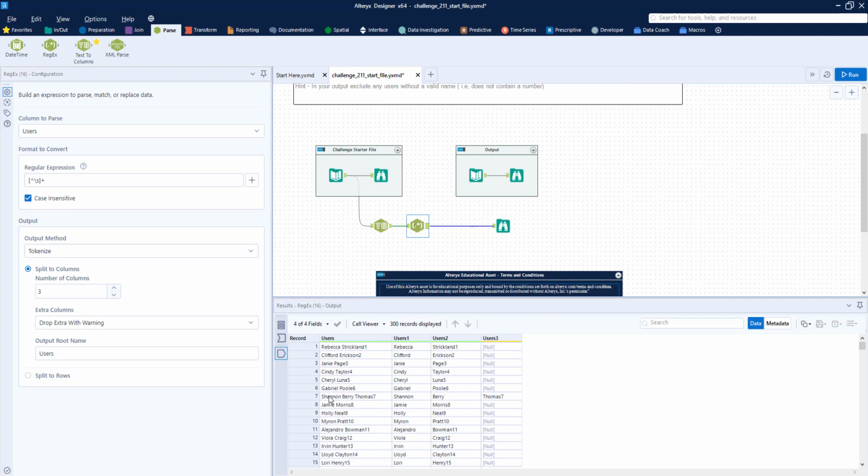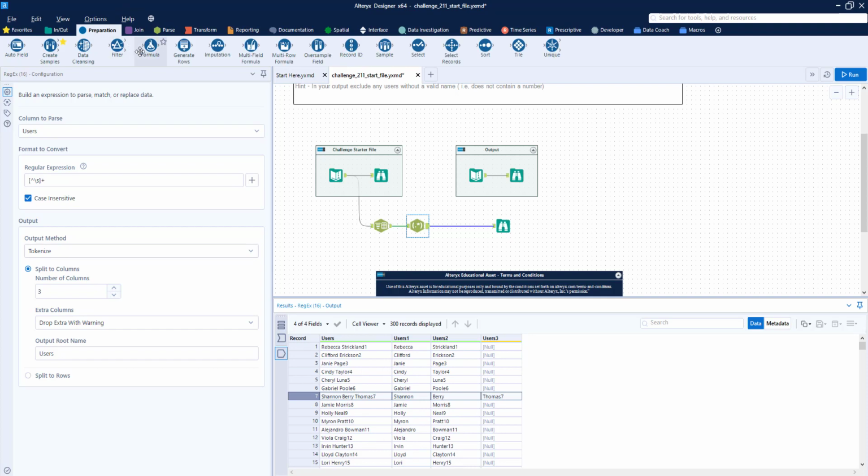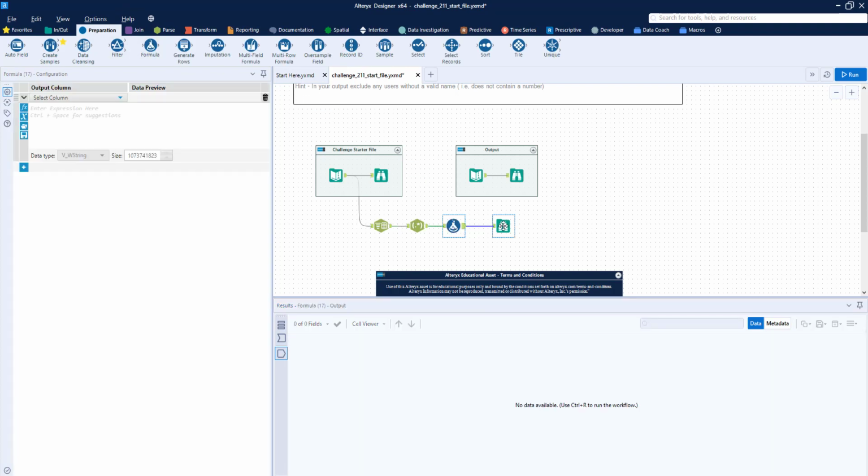You can see here, Shannon Barry Thomas, we use all 3 columns, but if there's no middle name, the last name is instead in the Users 2 column. So what I'm going to do now is pull up a Formula tool, and this is where all of the real work is going to happen.